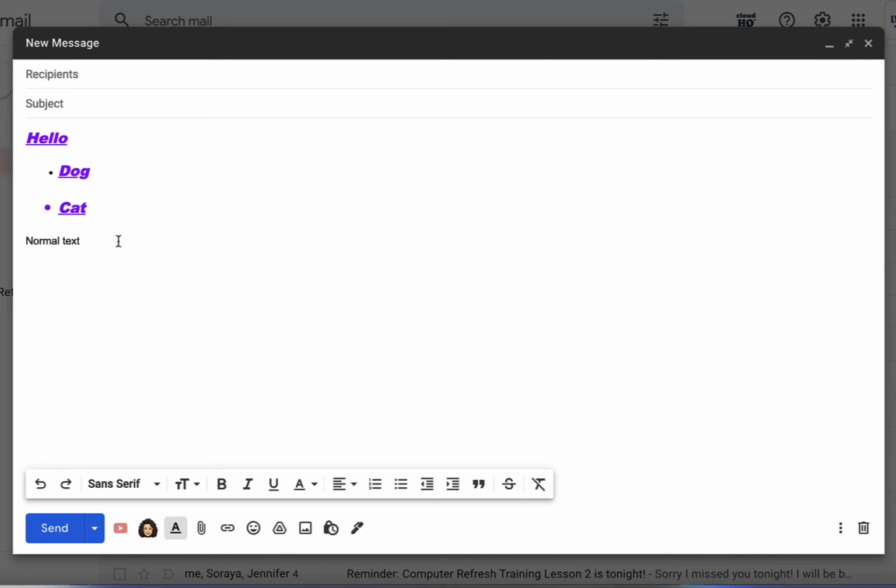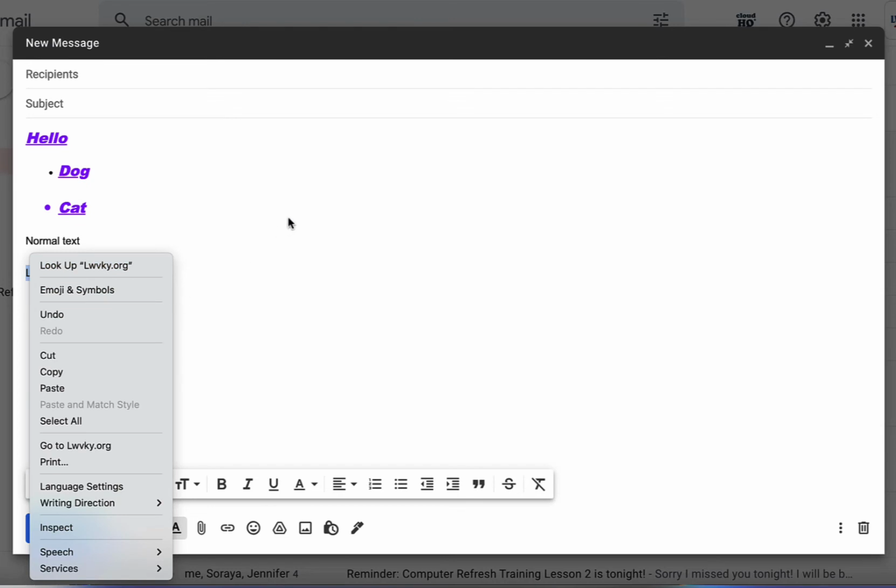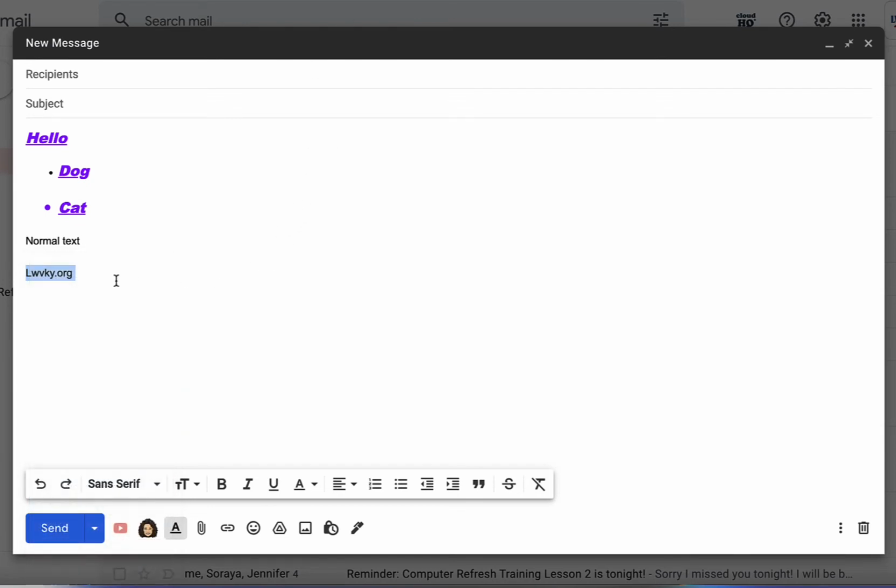So let's say that I wanted to send someone a link to the lwvky.org website. Well, as it is right now, this person is going to have to copy it and then paste it into their address bar, but there's an easier way to do that. You're going to left click and highlight whatever you want to link, click insert link, and a lot of the times it will do it for you. Sometimes you'll have to manually copy and paste the link, but you'll see that that one did it automatically.